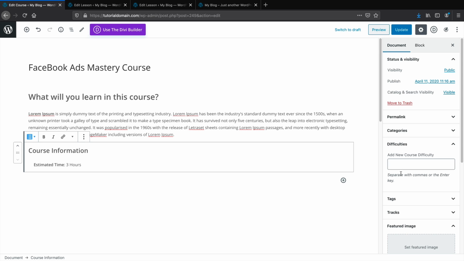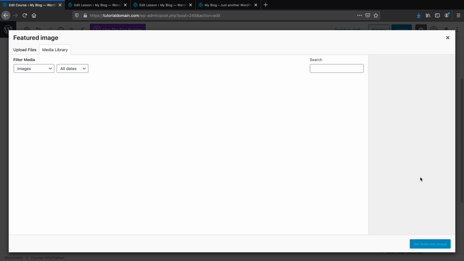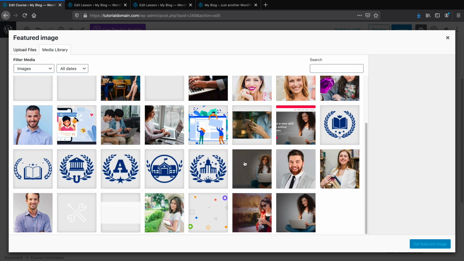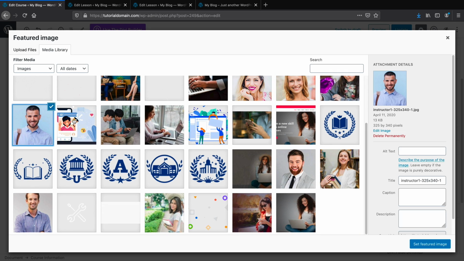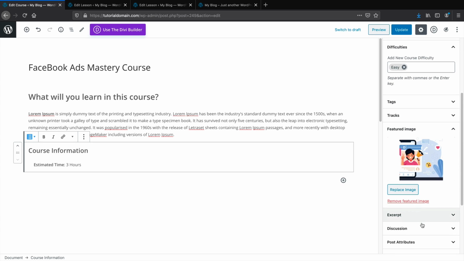Right here, I'll click on documents, and I will add in a difficulty. I'll put easy. Just easy. And then remember, you want to put in a featured image right here. So here, you'd want to put in something that represents your course. Here, I'll just grab this one right here and set this as my featured image.